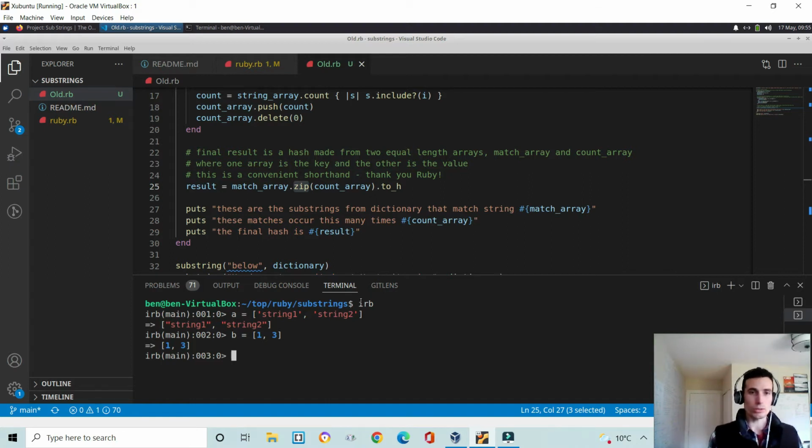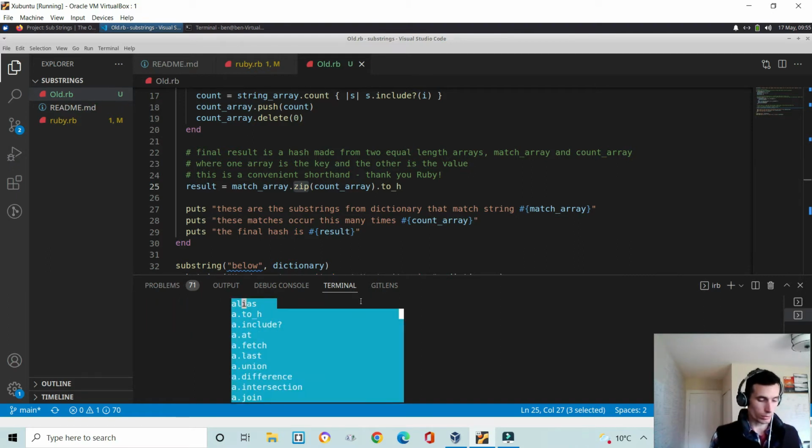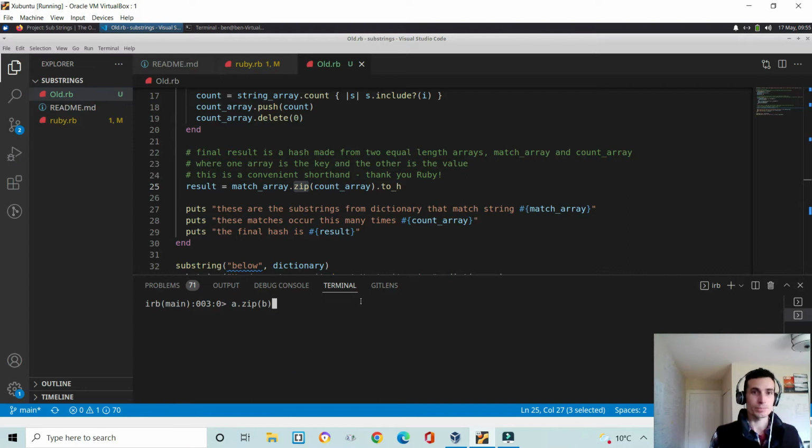But we want to combine those in order to create the hash. So we're actually going to call a.zip b. Oh, I should define that. So c is equal to a.zip b. Okay, and then we end up with these nested arrays where each nested array has the substring and its count. And then it's much easier to turn this into a hash. So we say c.to_h. There we go. So now we have a hash that has key value pairs that match the indexes of those two arrays.